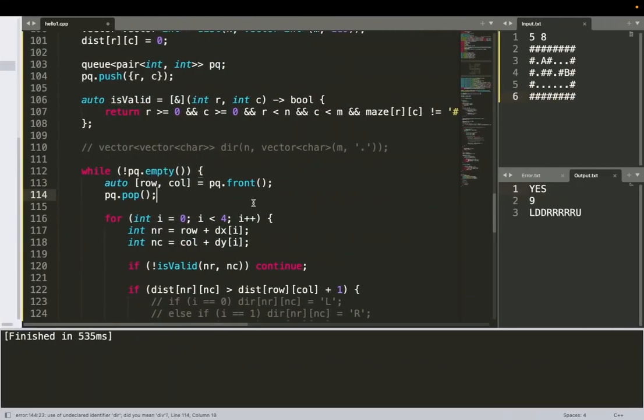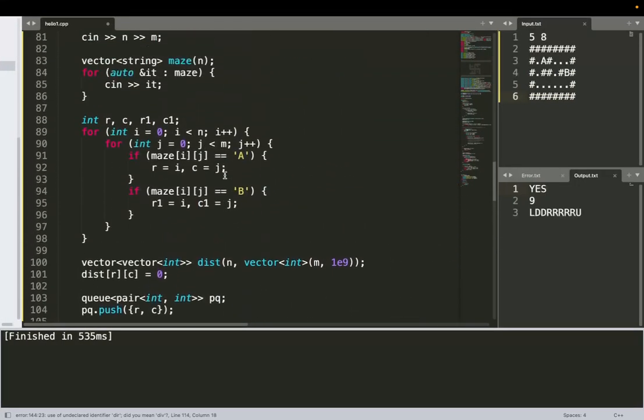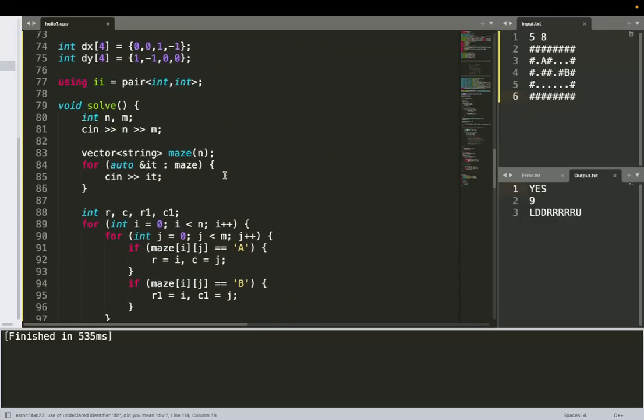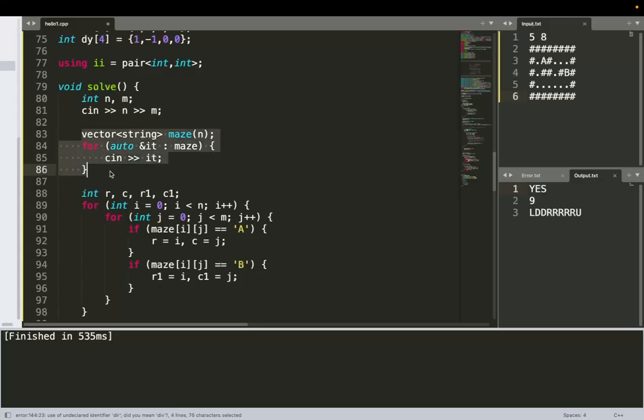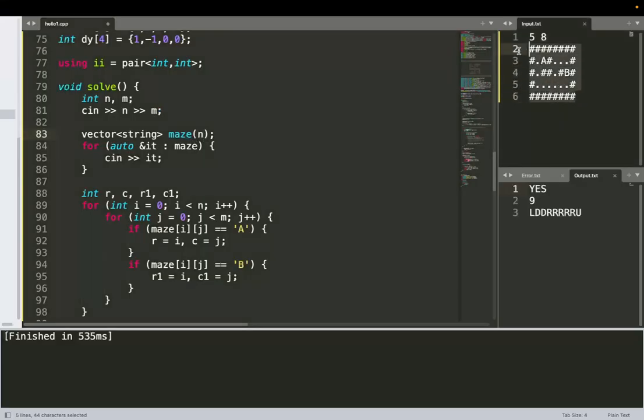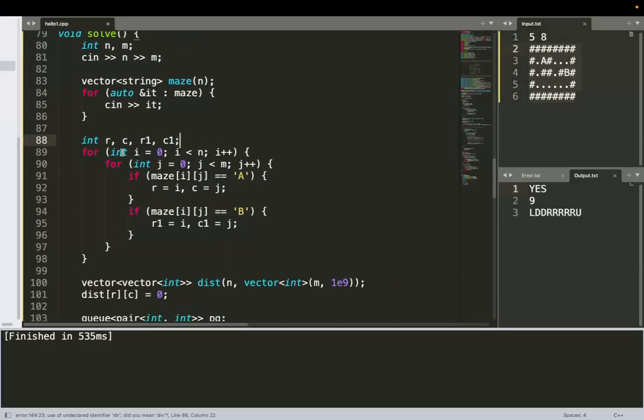Okay, cool. So first of all, what I have done is I have taken the input for N and M. Then I have taken the input for maze. So vector string maze, there are n rows and every row contains a string of size m. This is how the input looks like. Then I have taken 4 variables R, C, R1 and C1. So R and C basically denotes the starting cell coordinates and R1 and C1 denotes the ending cell coordinates.